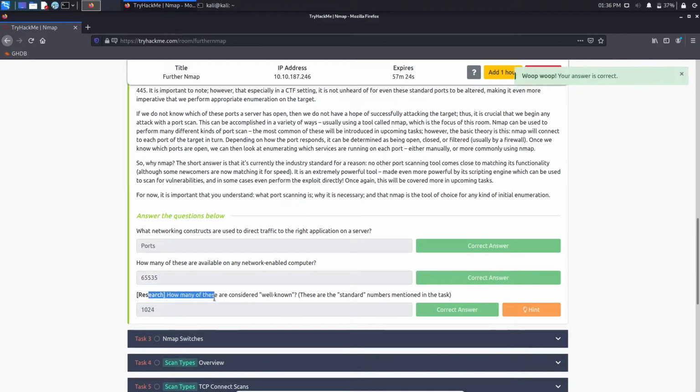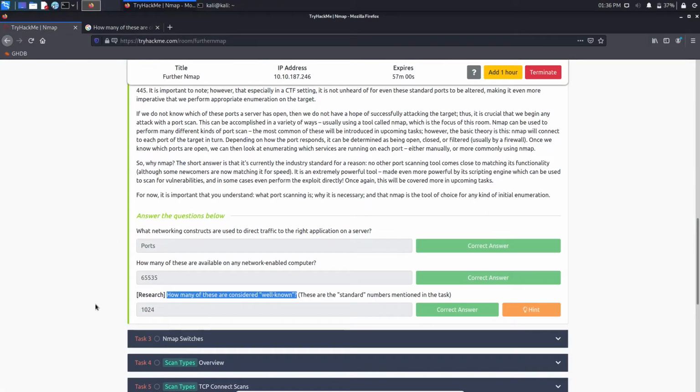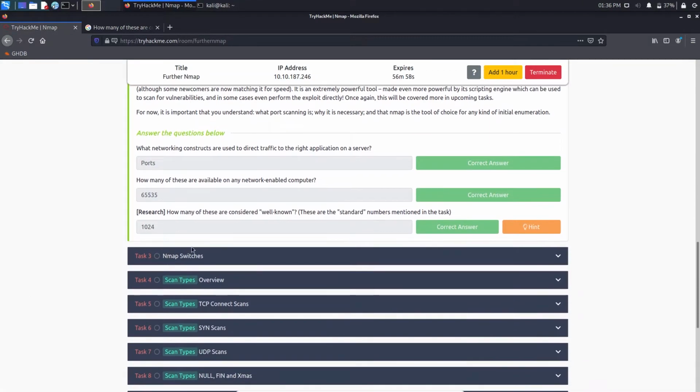And it says we need to do some research on how many of these are considered well known, meaning we already know what they are used for, what services they are registered for. So if you just Google for this, as I show you, it says well-known ports range from 0 through 1023, that is a total of 1024. So that's the solution here.